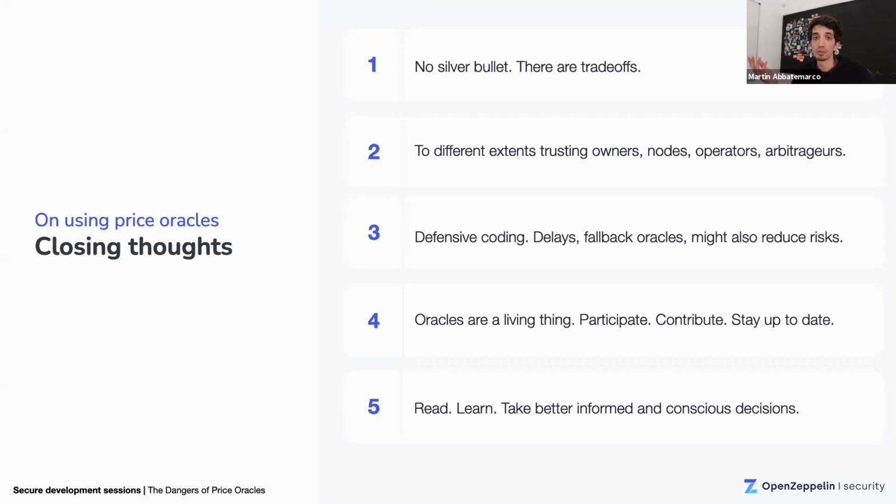To some extent, or to different extents, in any of them, you have seen that there might be owners, nodes, operators, or even if there are no privileged accounts, in some cases we are even trusting that there are people arbitraging pools so that the price is actually up to date and reflecting the real market price. I've shown you some ways of applying defensive coding, for instance, using try catch in many of these cases, or checking the decimals, or checking units, or querying the accumulators that you need. So there are ways of defending against many of the threats that these oracles may present.